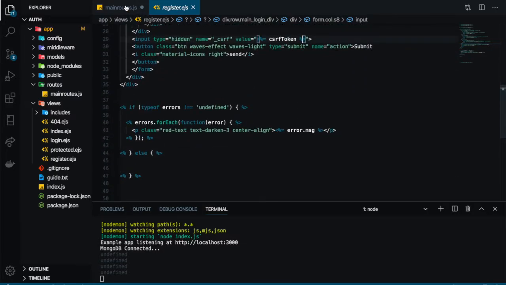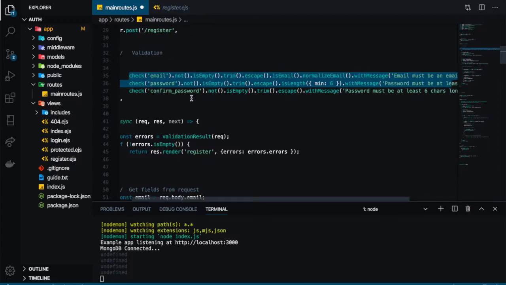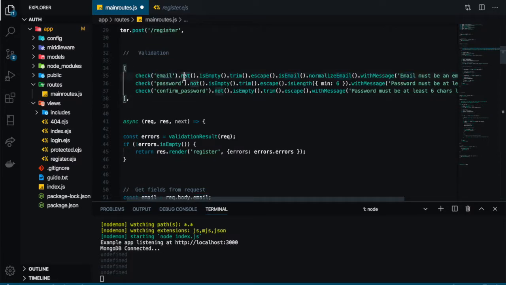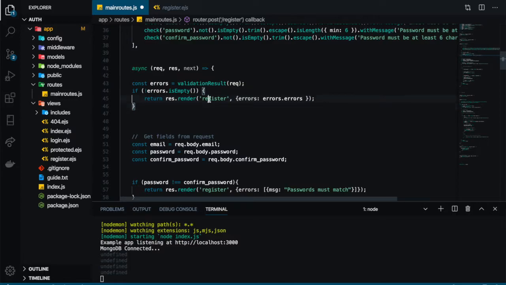Okay, so we go back to register, we do our validation, we check if our email is really an email, and that it's not some hacker who's trying to mess with our data. Same with the password, and same with the confirm password. And then we check the result. If there's errors, so if not errors is empty, then we're gonna return the register with our error messages, so errors.errors.